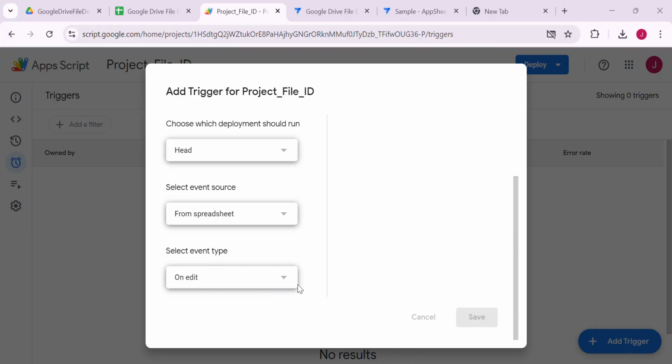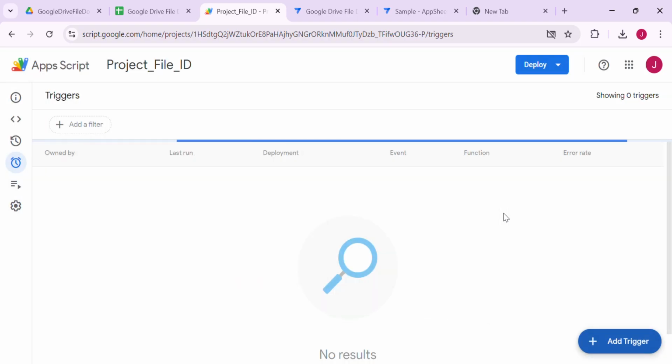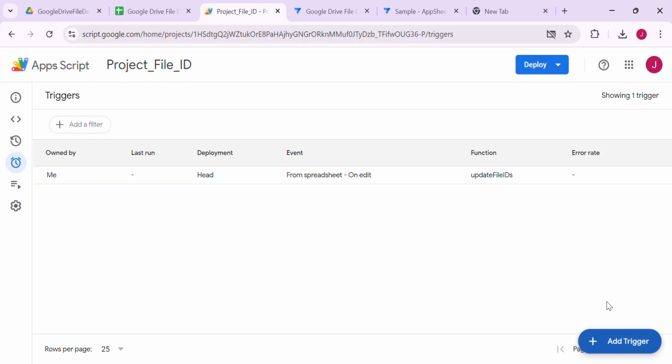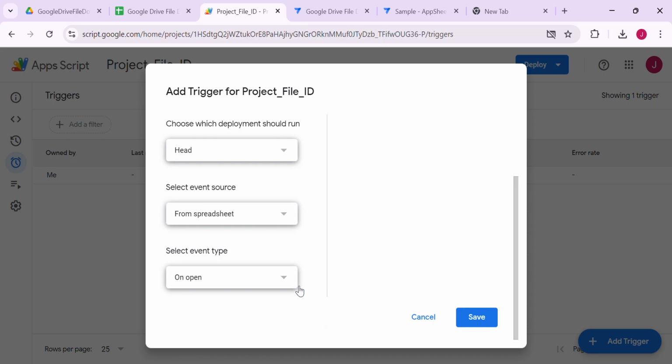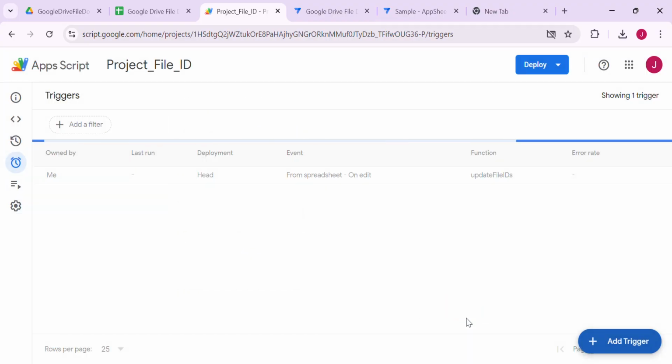Let's give an authorization only. All right, so let's add another trigger. Let's say on change, in case, and save. So we already created our app script trigger.